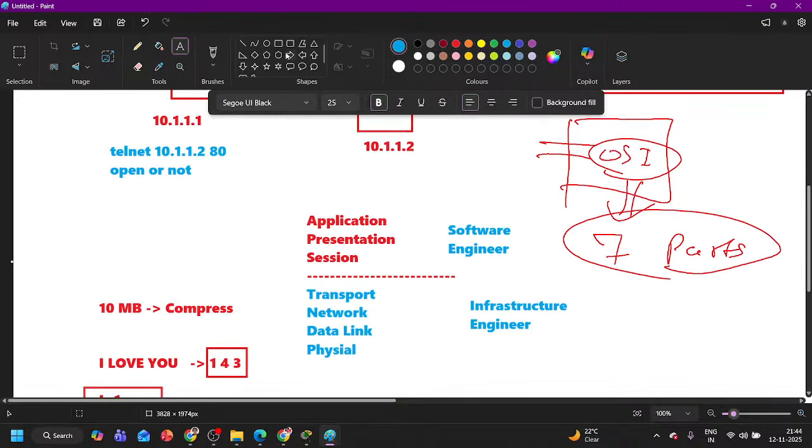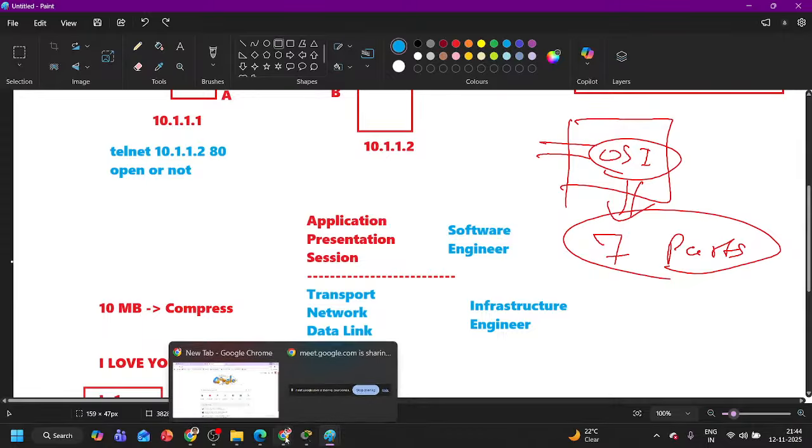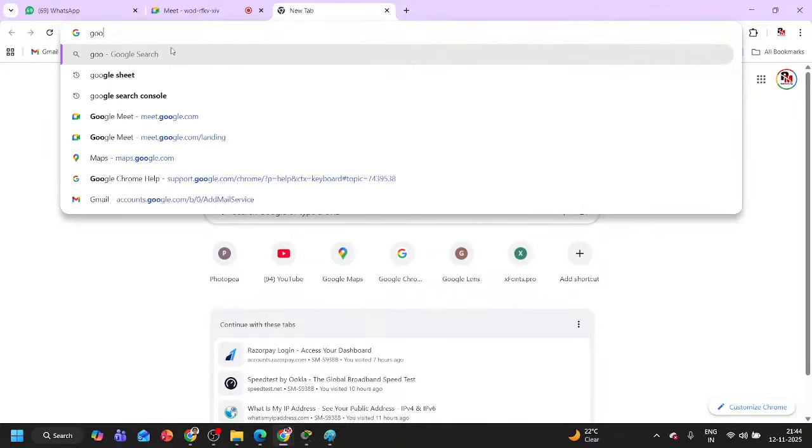Right? Now, application layer, user interface. Presentation layer responsible for encryption, decryption, compression, decompression. Session layer, what is the responsibility of session layer? Session layer keeps the sessions separate, like you can see in this browser. How many tabs are running? WhatsApp, Google Meet, and one more tab, Google.